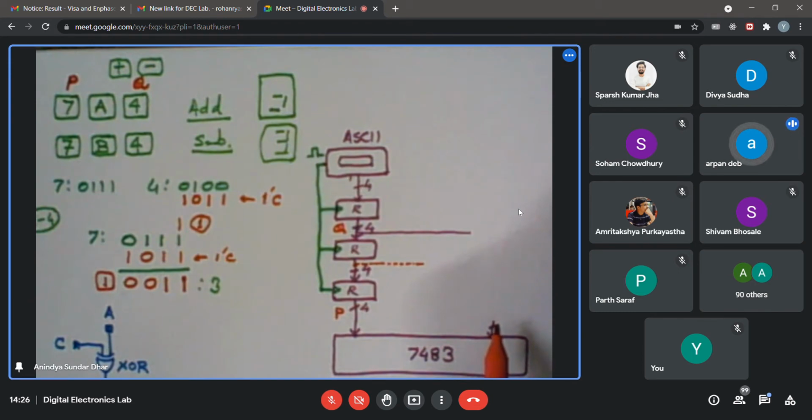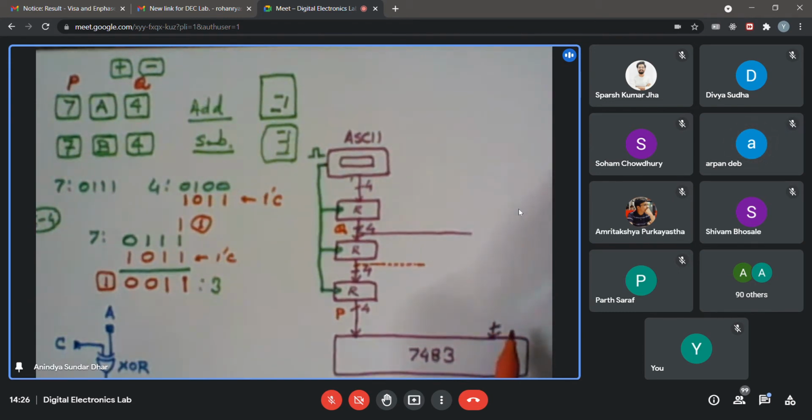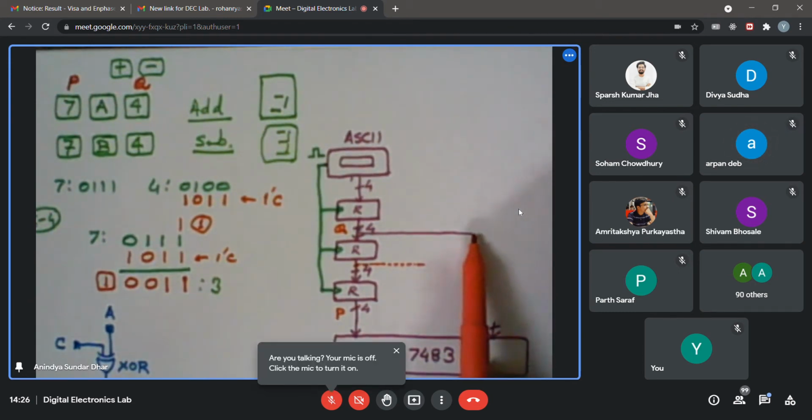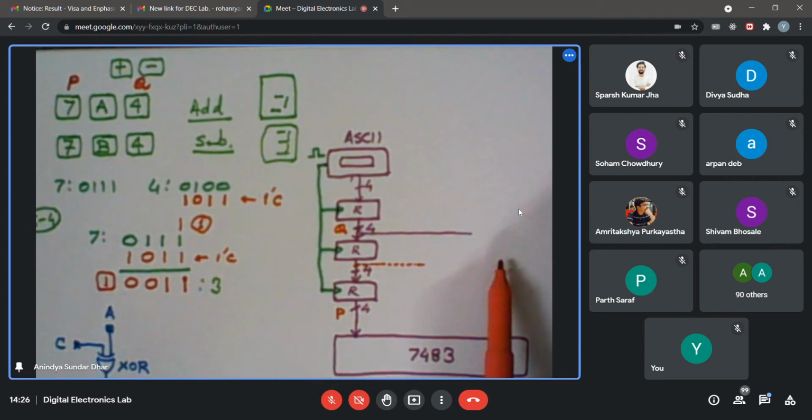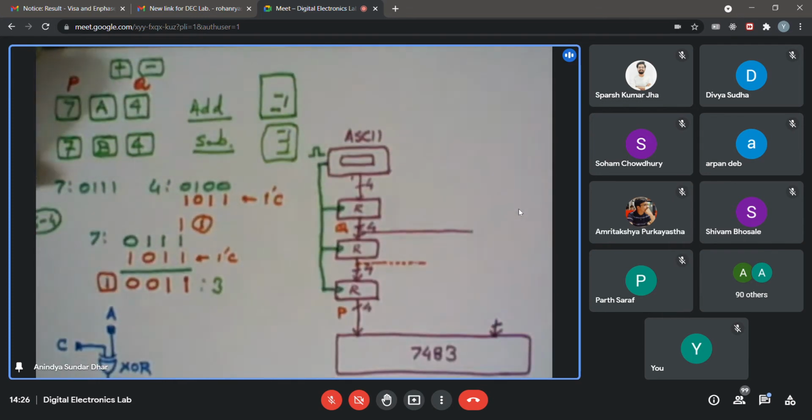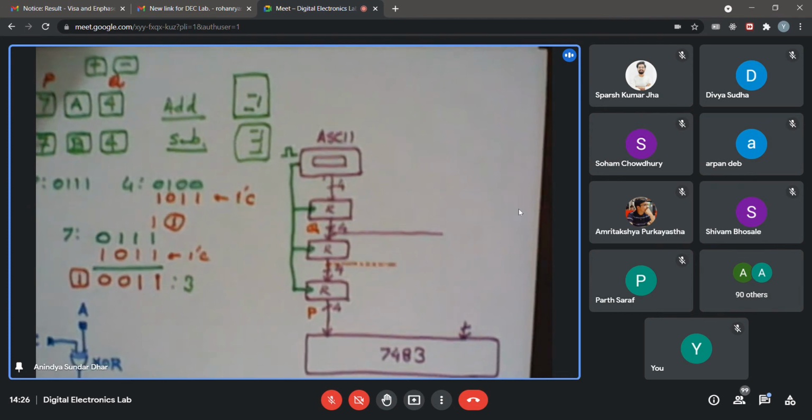Yes. Okay. And for subtraction, what do I need to do? I need to take the complement of that and add 1 with that, right? So that will be conditional, whether I will pass the number as it is or I will complement it. So I'm just drawing, and then you may tell me whether that has any flaw.